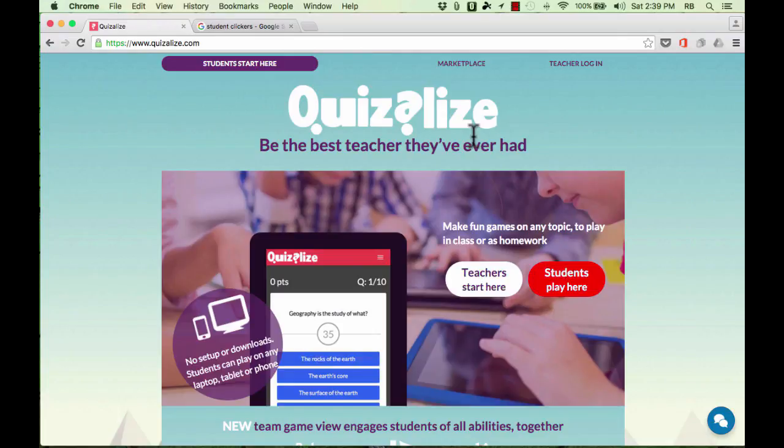Now, as you can see on the website homepage, there are actually two portions of the website. There's a teacher's portion where you click here to start, and then there's a student's portion of the website where they click here in order to play the games that you make. Also, before we get started, notice what it says here. There's no setup or downloads to get started. Students can play on any laptop, tablet, or smartphone. As long as they have a way to browse the internet on the device, it should work with Quizalize.